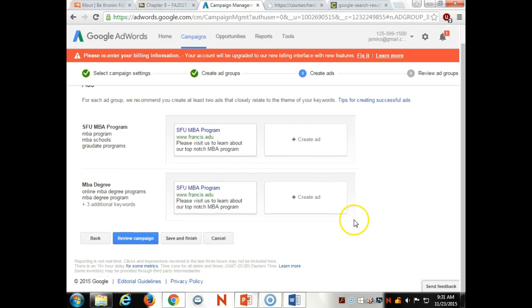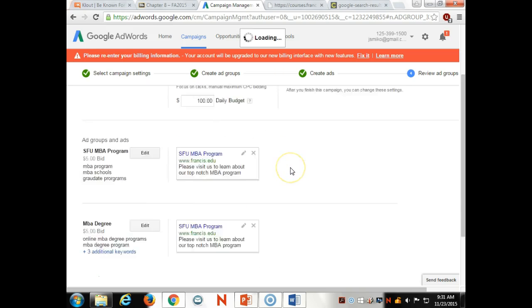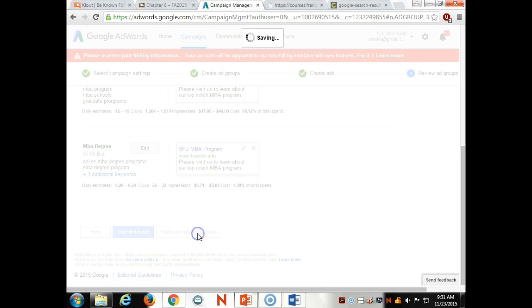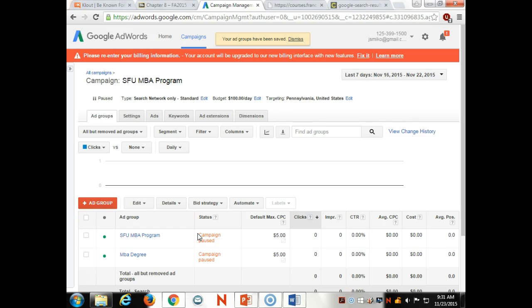I click on save. That's what it's going to look like, and I can have multiple ads running. I can review the campaign. It says bid and budget. Let's say I'm going to bid $5 per bid. And looks good. Finish and pause campaign because I don't want to be charged for this. So I know I did that kind of quick and dirty, but that's all it takes. You know, I went through all the steps to create an ad that would run alongside Google search results.